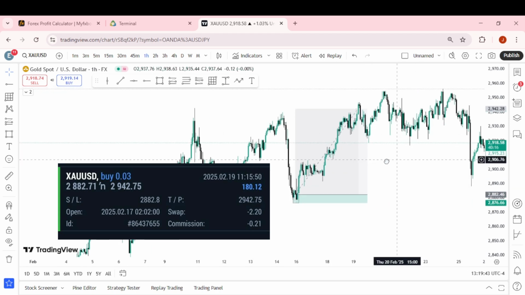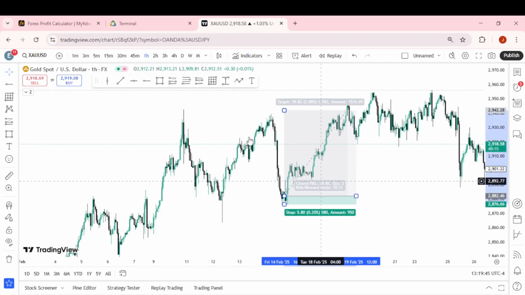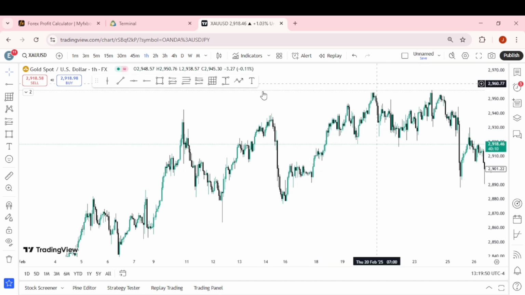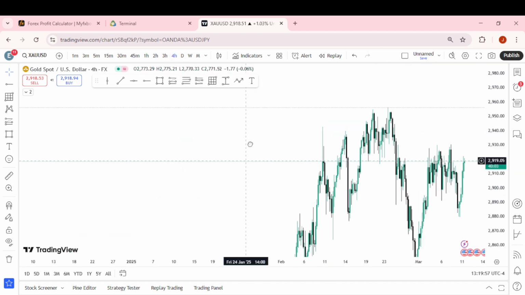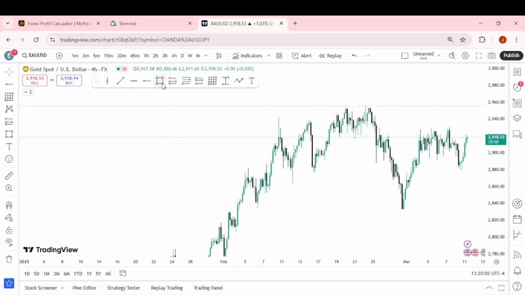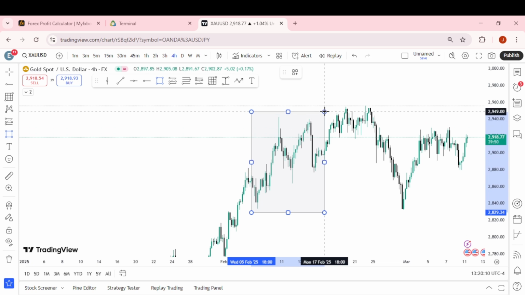Okay, so quickly, how did I get my bias? So I got my bias on the 4-hour time frame. Now let's go on to the 4-hour time frame. Let me just highlight this right here so we have an idea of where exactly I took the trade. So this section right here is what we're going to talk about.